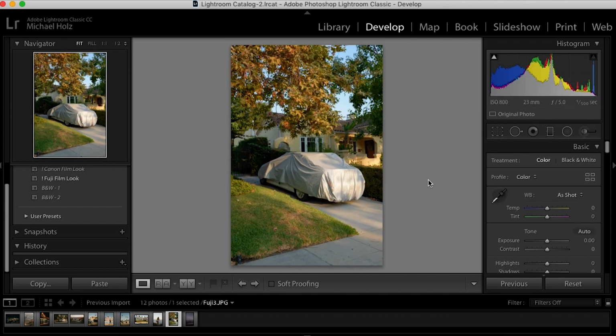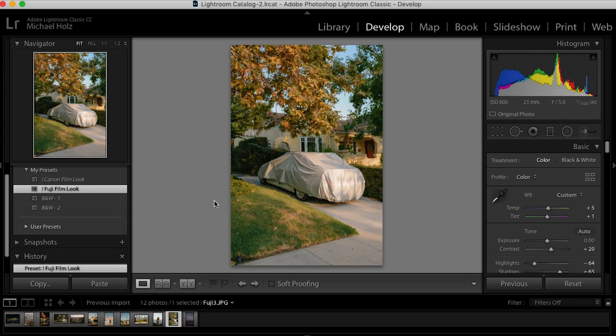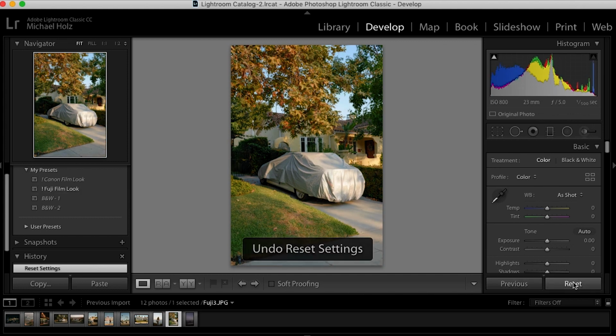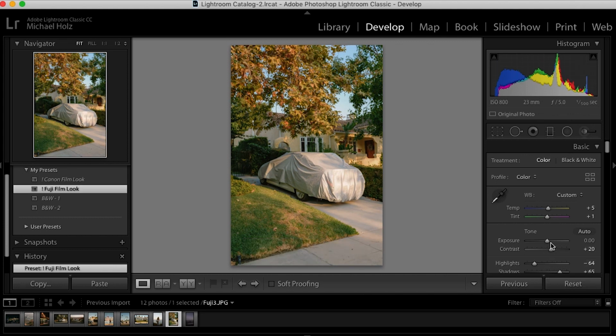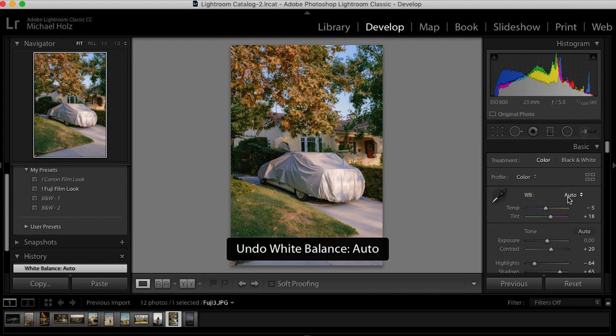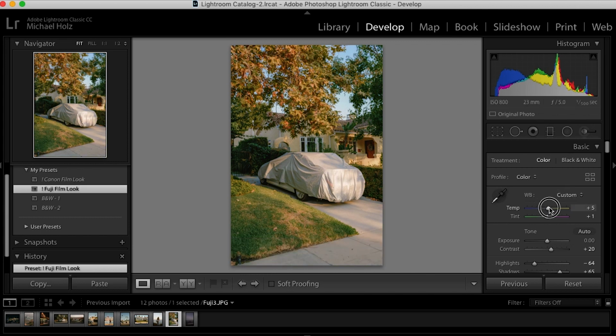Next, I have another Fujifilm photo. And so the first thing I'll do is I'll add the preset. And I'll show you what that looks like before and after with the JPEG. So then I'll take a look at the auto white balance. I don't like that. It's way too cold. So I'll bring that back.